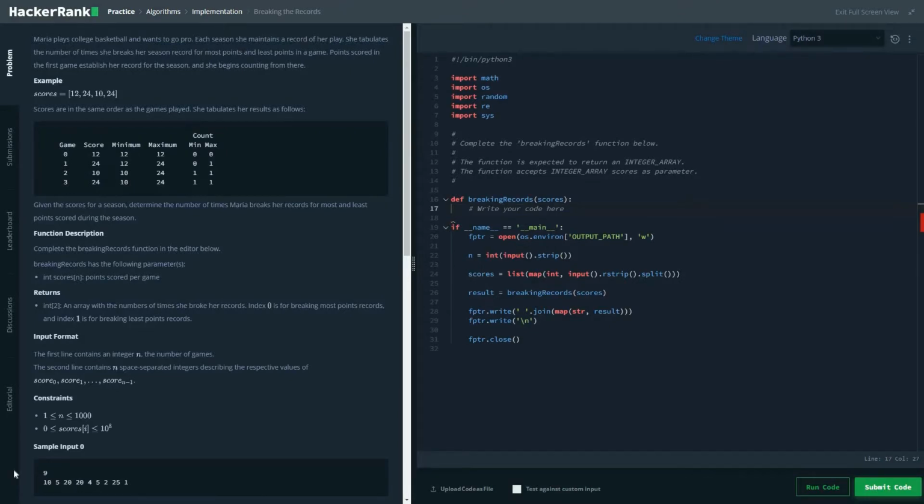Hi friends, today we are going to solve the Breaking the Record problem from the implementation of algorithms portion.